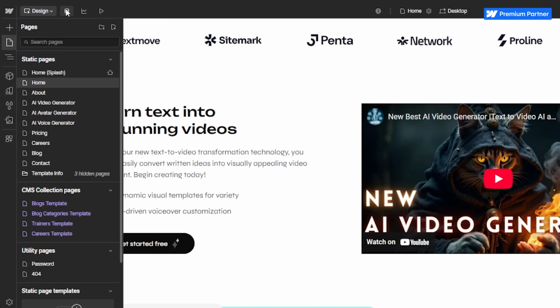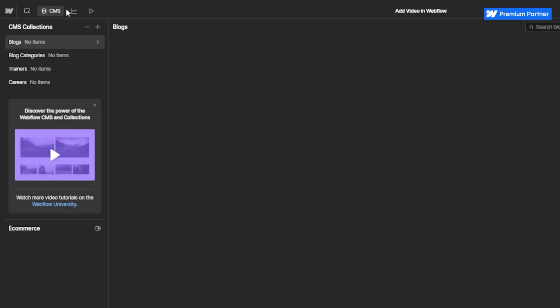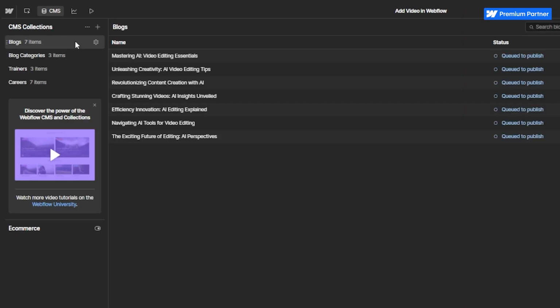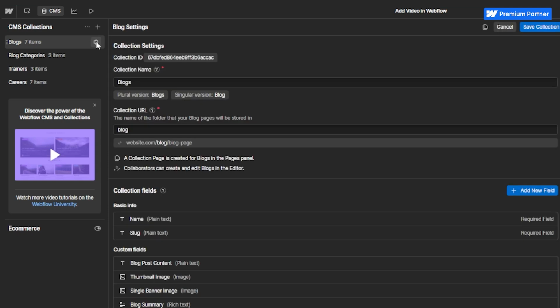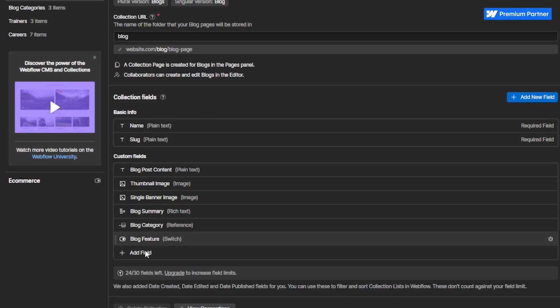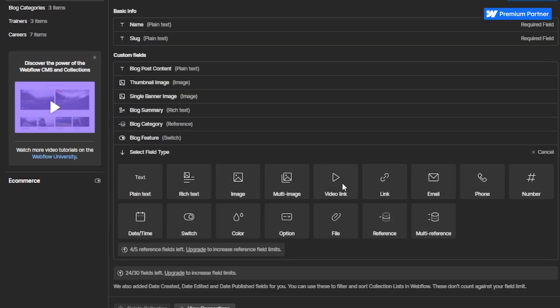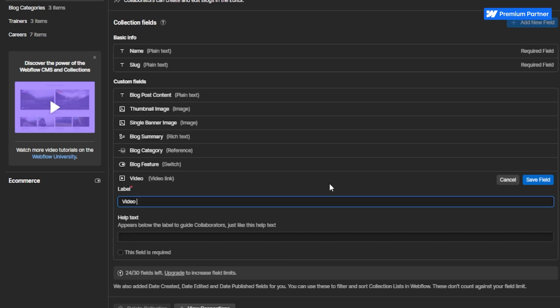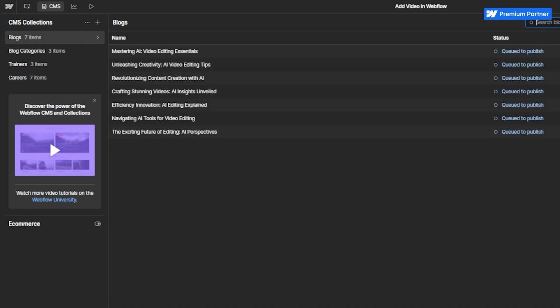First, head over to the CMS panel on the left and select the collection where you want to add videos. If you don't have one yet, create a new collection. Next, click Add Field. Choose Video and name it something like video link or link and save it. This is where each video URL will be stored.